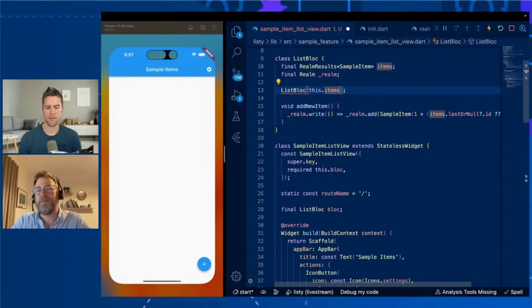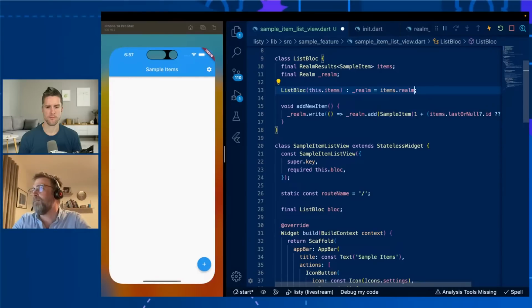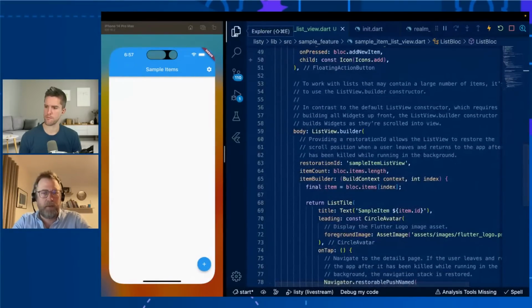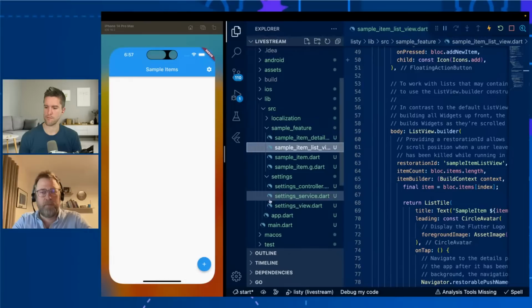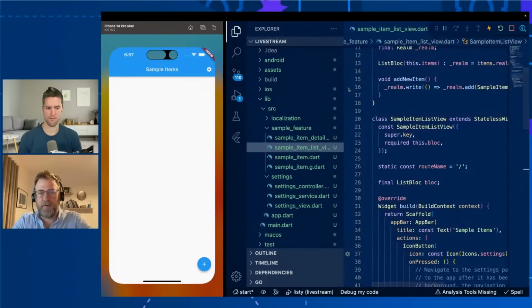I could take this in the constructor, but for now I'm going to piggyback on the feature that any realm entity, including realm results, knows its own realm. So get it like that. Okay, so now we have something. It should be hooked up. Just press this button a couple of times. Nothing happens.